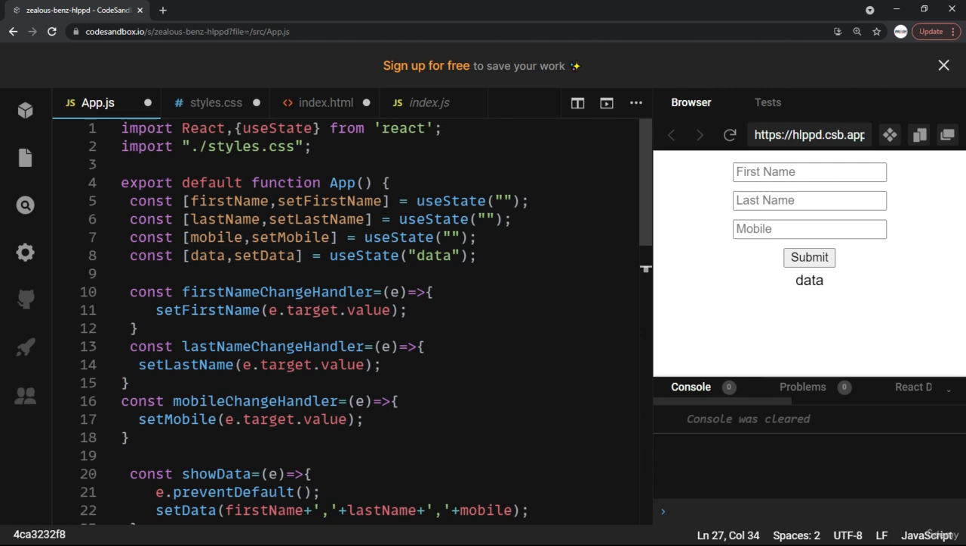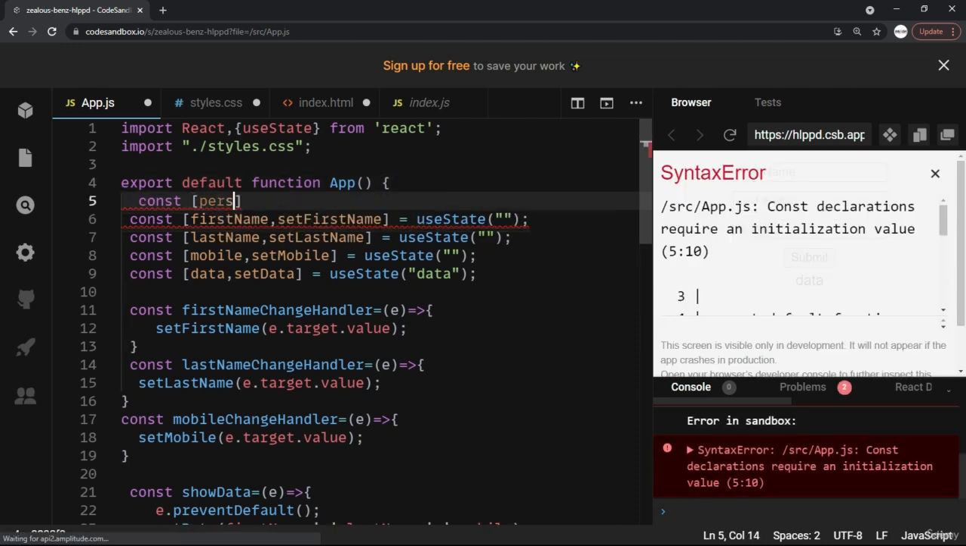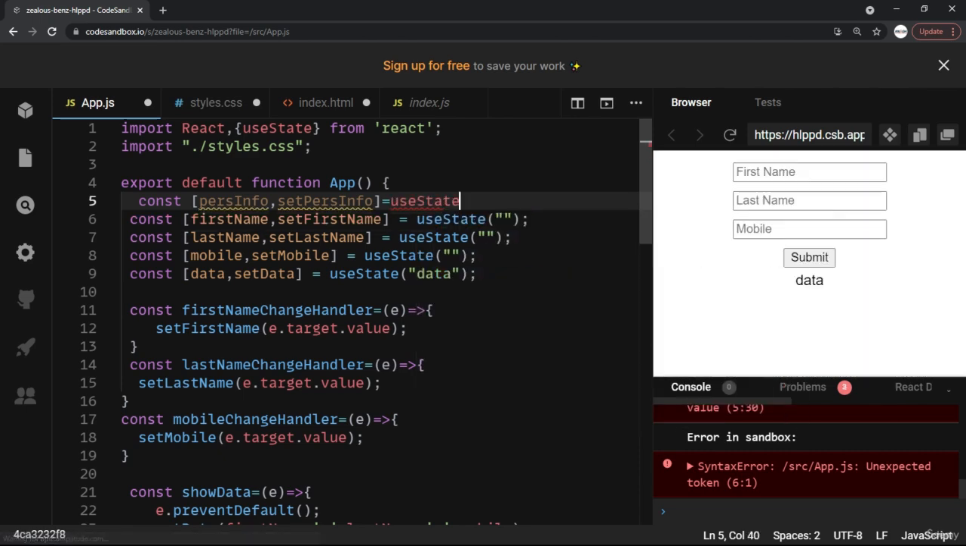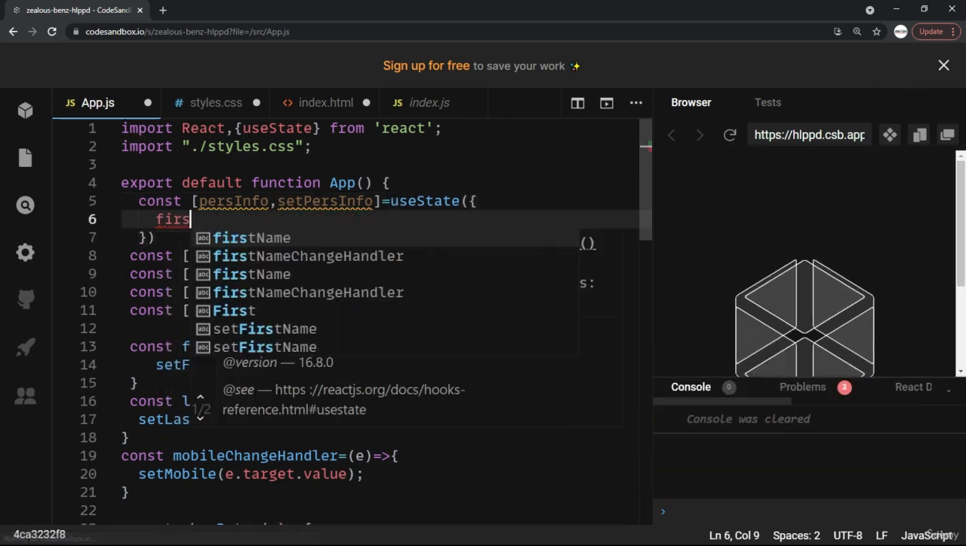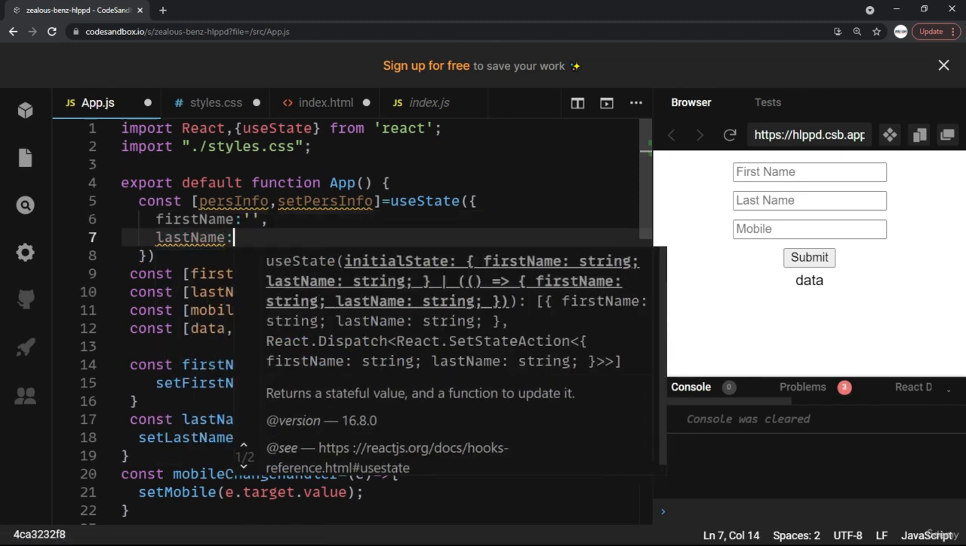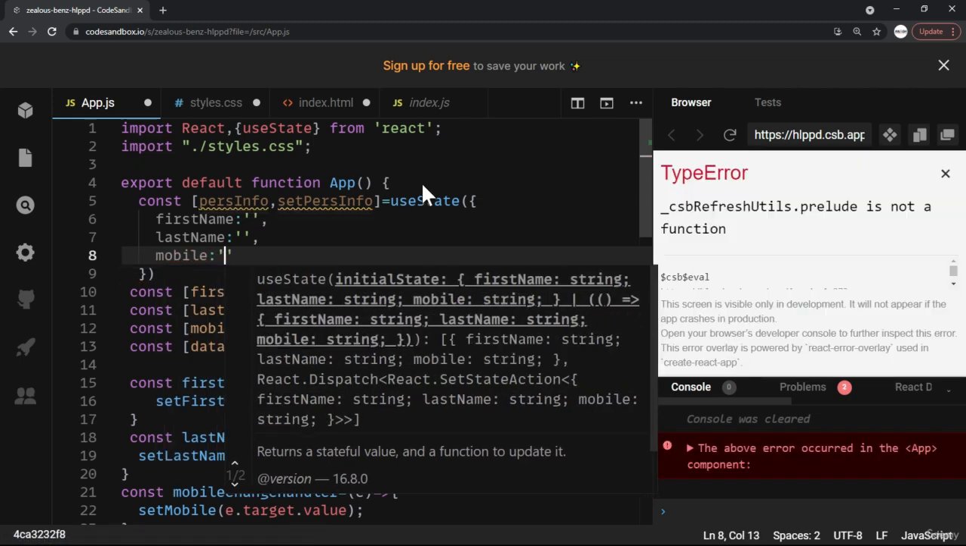Alright, so now we have seen how to deal with multiple states. Now, as discussed in the previous lecture, I'm going to combine all these fields inside one object. So if I take an object, let's say, instead of saying first name, last name, I just say personal info, and I put a setter method named set personal info, and this useState will have an object which will have the first name initially blank, then the last name, of course, blank, and the mobile. That also I'm going to keep blank initially.